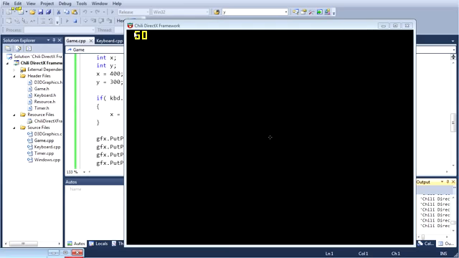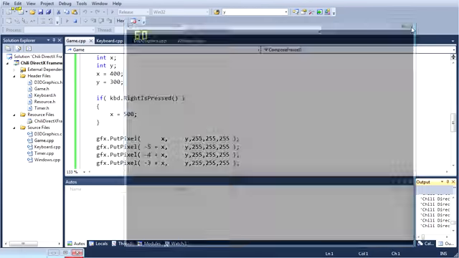unbeknownst to the rest of us. And that is why... wait, let me give this window the focus. That is why when you press the arrow key, our cursor seems to jump to the right here, because it's constantly being redrawn. So when you're not pressing the arrow key, it's constantly drawn in the middle. And when you press the right key, the next time it's redrawn, it will be redrawn 100 pixels to the right. All right.